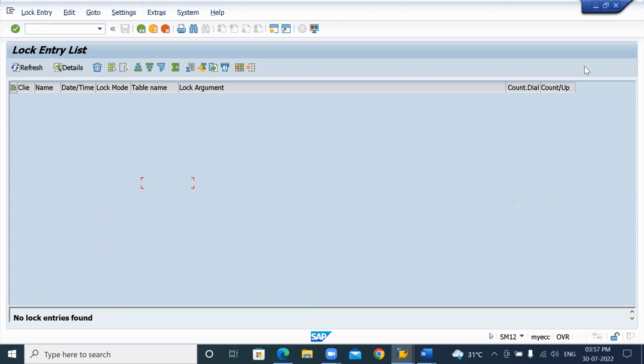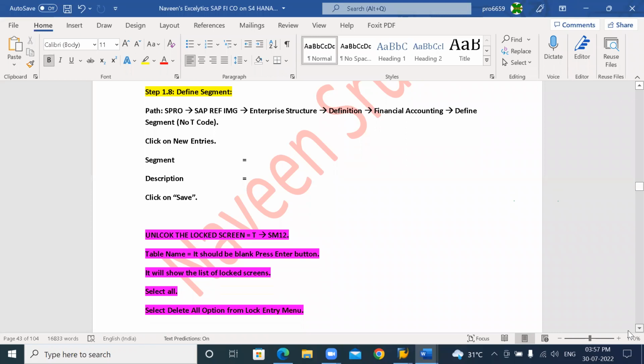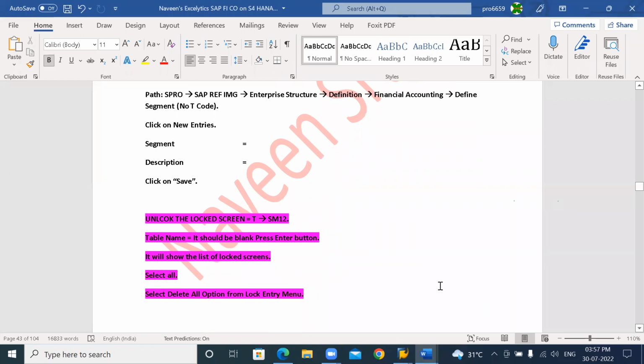Okay, just write it down till here. Lock entry, I'll repeat for your benefit. So here, to unlock the lock entry screen, transaction code SM12. Table name should be blank. Once we press the enter button, it will show the list of locked screens. So click on select all.